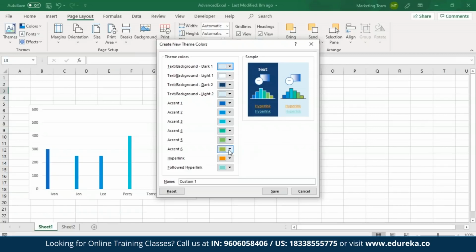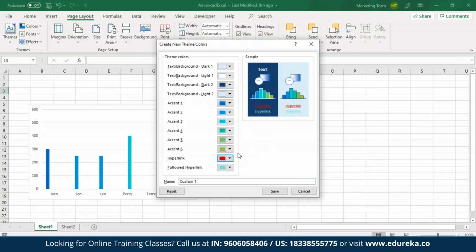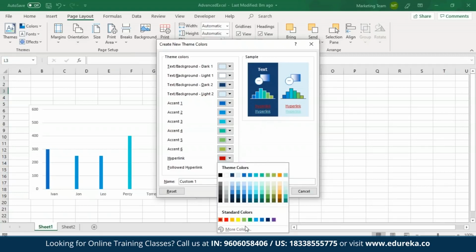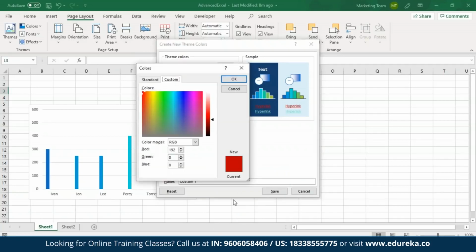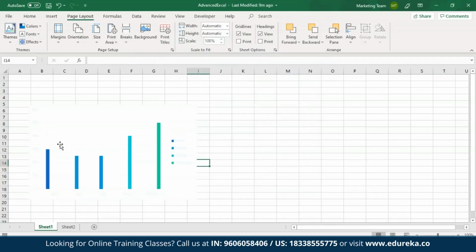So in case I want to change the color of the links, I'll change it to red. So I hope you can see this. The color of the links over here has changed. So in case I have any links in my Excel sheet, it will be reflected in this red color. Not just this, you also have an option called as More Colors, using which you can customize your own colors. Once you're done with that, just click on OK, and you will see the changes are reflected in this sample pane over here. Excel also allows you to save your theme. So just give some name to your theme. I'll say theme 1, and I'll click on save. So I hope you guys are clear with this.